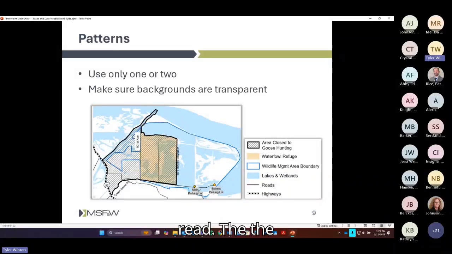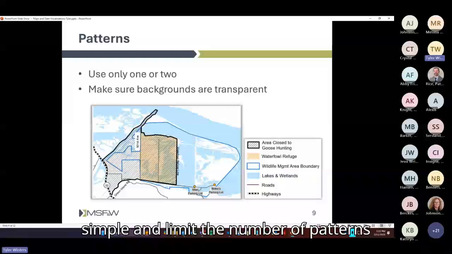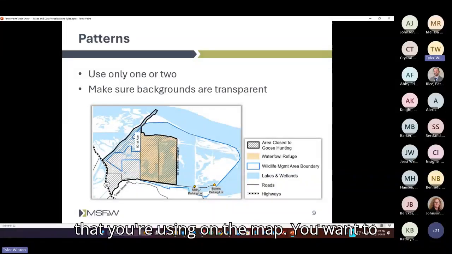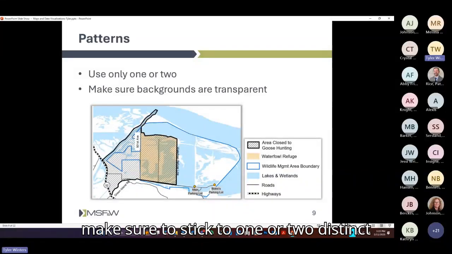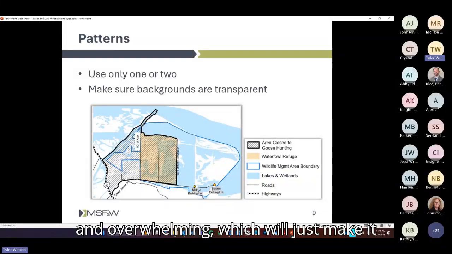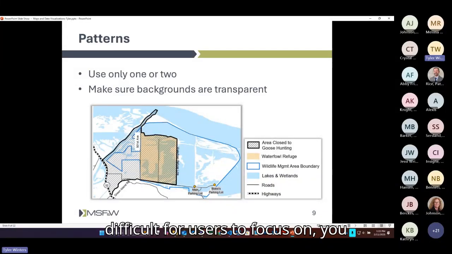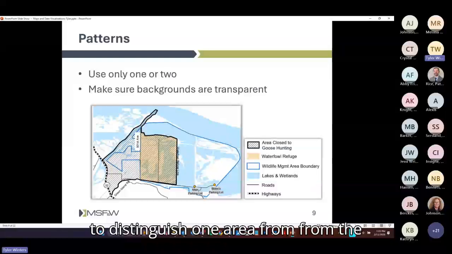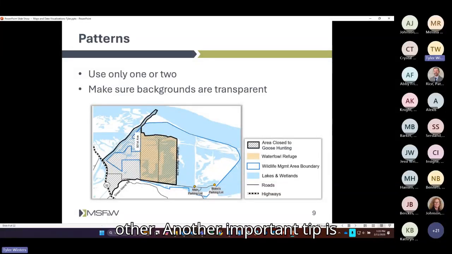The first best practice is just to keep it simple and limit the number of patterns that you're using on the map. You want to make sure to stick to one or two distinct patterns at most, because too many patterns can make the map feel cluttered and overwhelming, which will just make it difficult for users to focus on the key information or the base information that you're trying to present, or make it harder to distinguish one area from the other.